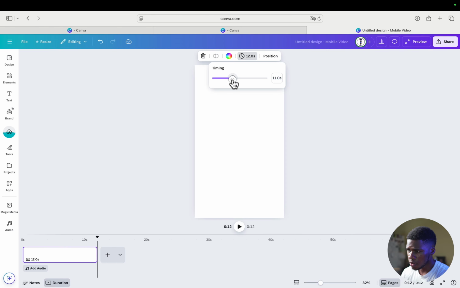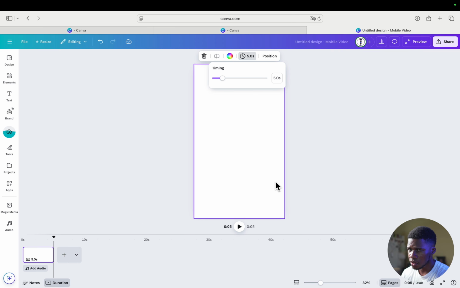So if we drag it to 5 seconds, which is 5.0s as shown right here, now this clip has been adjusted to 5 seconds only. So I'll drag it back up to 10 seconds, and then it has been saved.